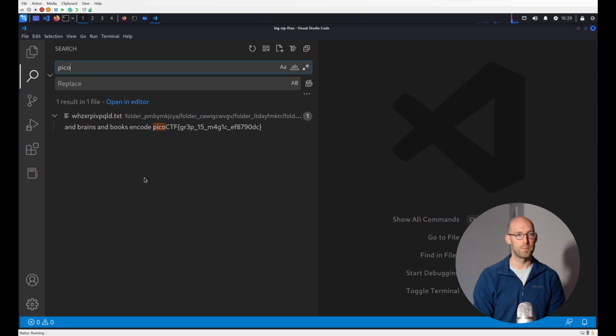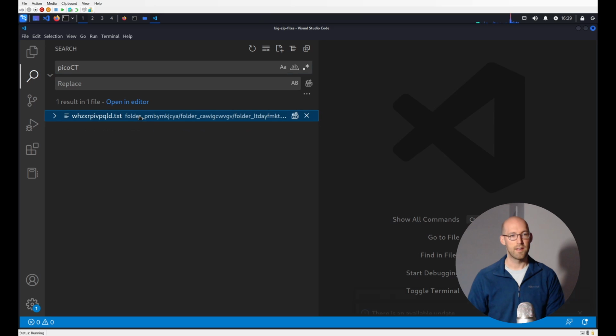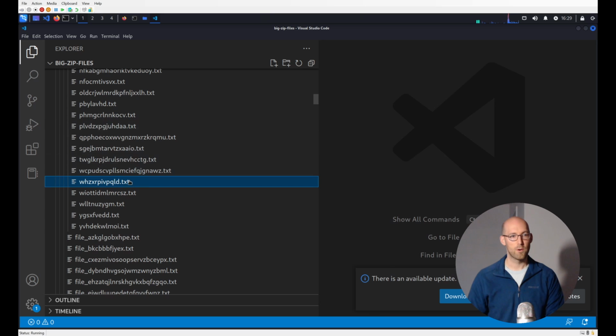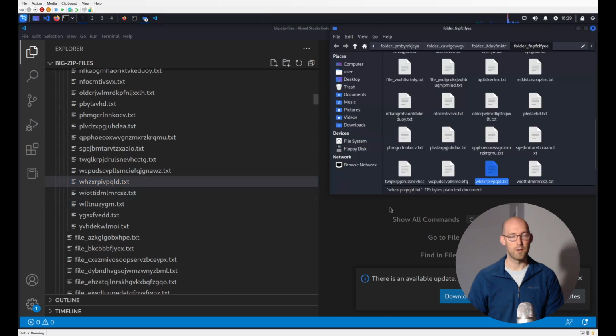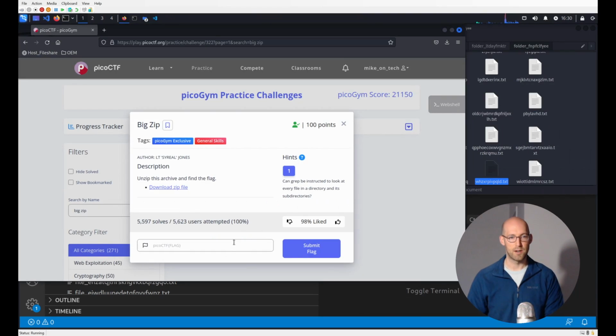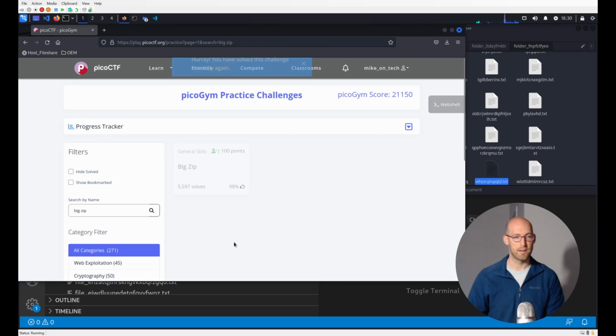Now let's search for Pico, and we immediately find it. And what's really nice about this is you can reveal it in the Explorer over here. You could open the containing file. This just adds a lot of niceties. So it's something I would highly recommend. Let's go ahead, let's submit our flag and get our credit.